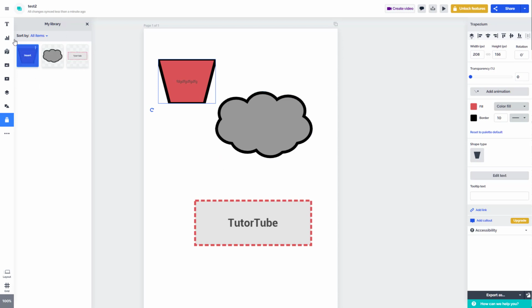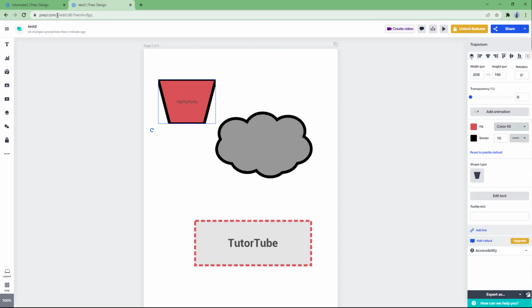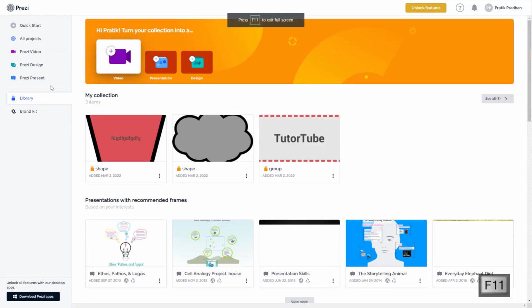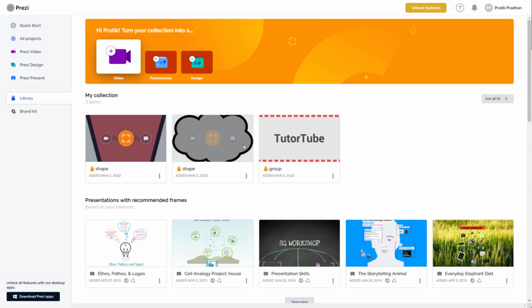If you want to manage your library, you can also go to the main home page right here. So let me go back. I'm going to go onto the main Prezi page, so let me just type in prezi.com right here. Once I do that, there is the library option over here, and if you access this, you can see that you have the library right here.